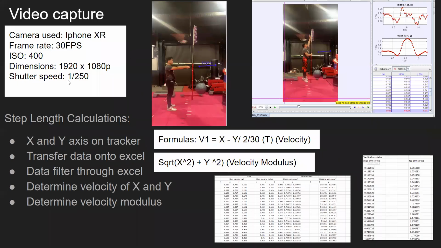The video capture I used was an iPhone XR. Frame rate was 30 frames per second, which is pretty standard for an iPhone. ISO was 400, resolution was 1920 by 1080p, and shutter speed was 1 over 250.